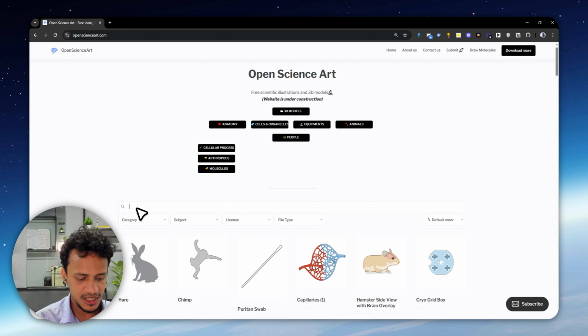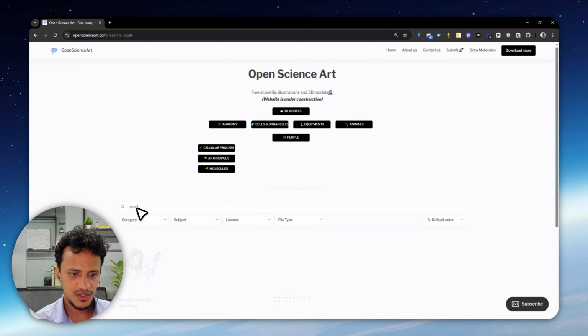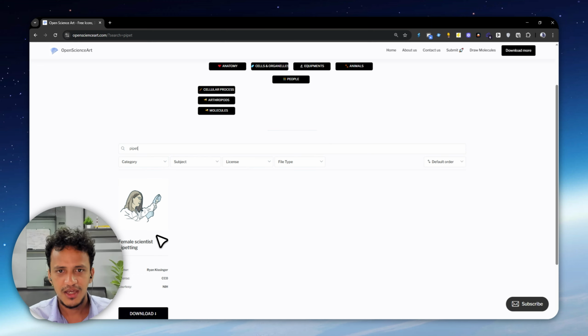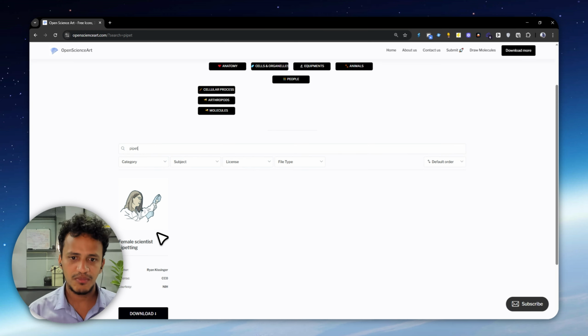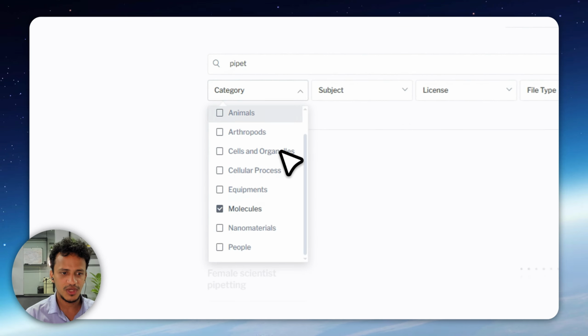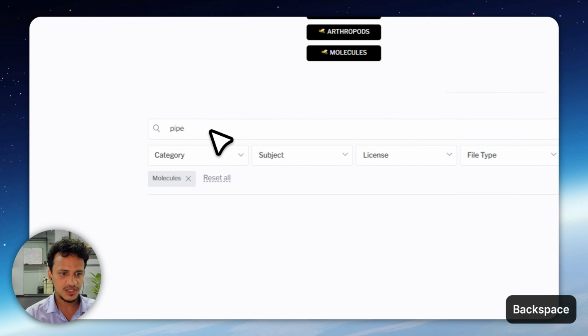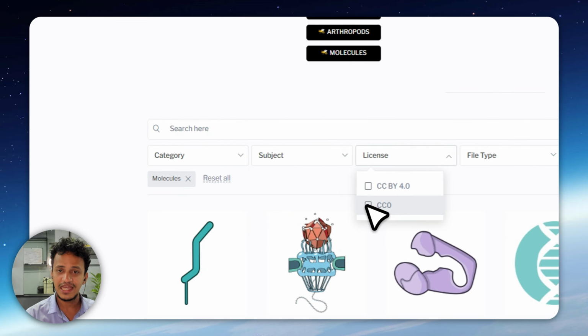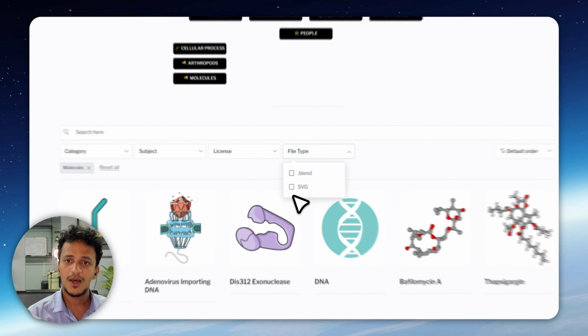For example, let me type pipette. You can see a related icon is appearing here. And by the way, we are building this in our free time, so you can expect many more illustrations being uploaded in the coming weeks and months. And you can see there are powerful filters based on which you can filter the illustrations based on category, based on subject, based on the license, and also based on the file type.